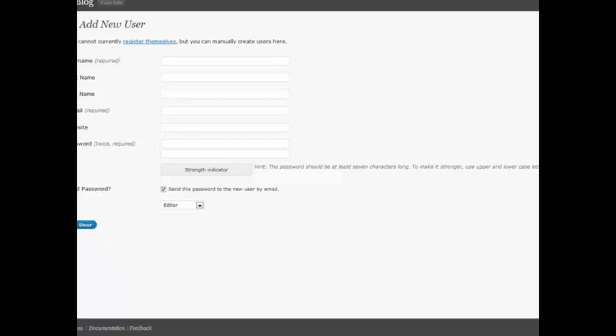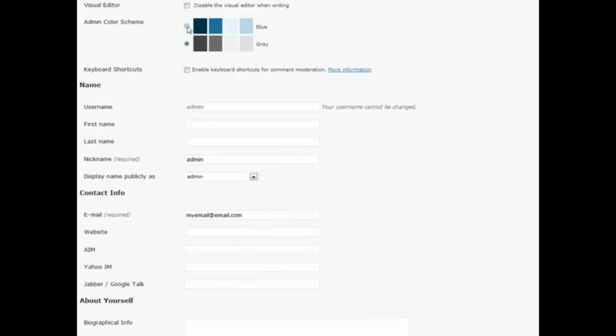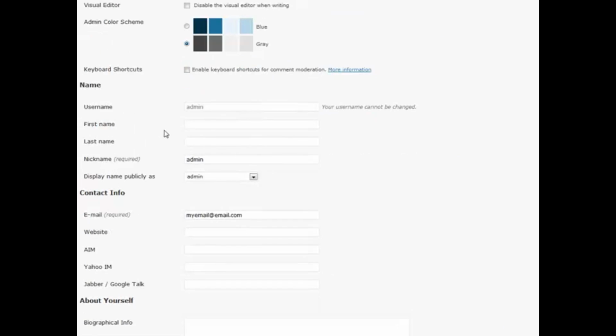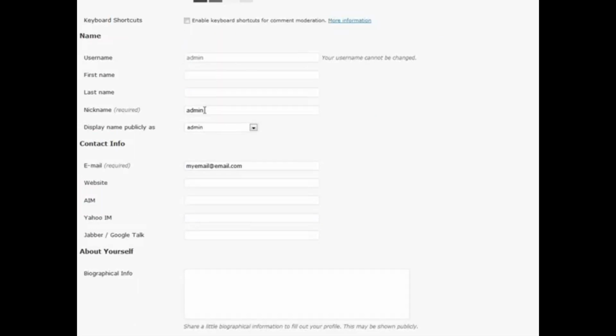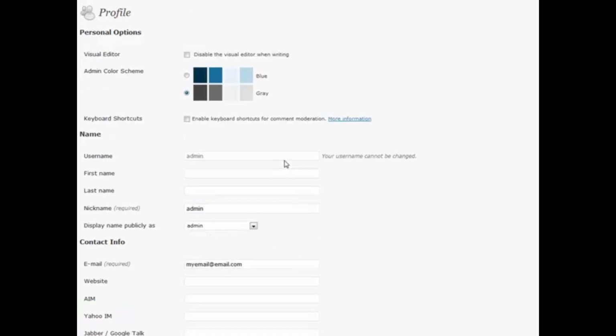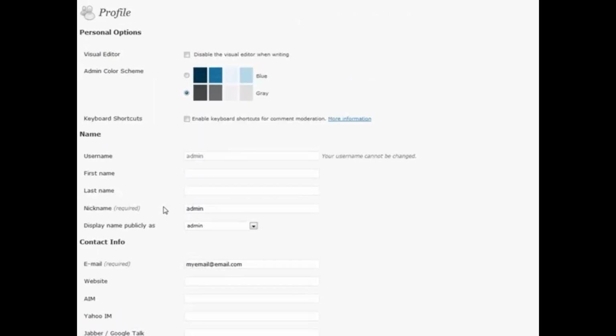Another thing you can do is edit your own current profile, and that's basically very straightforward. You can do certain things such as adjust the back-end styles of it, a couple of little quirky features with the editors, your name and your contact info and your biographical info. Some themes will actually show this bio, so this is something that you may want to add onto your actual profile. And also you can do your password change right there. And if you click update profile, everything will be updated.